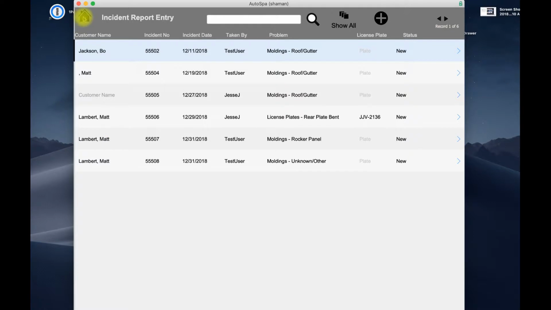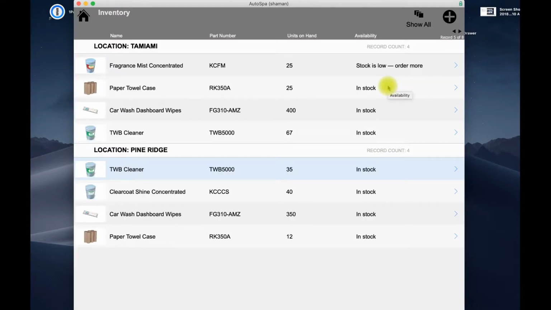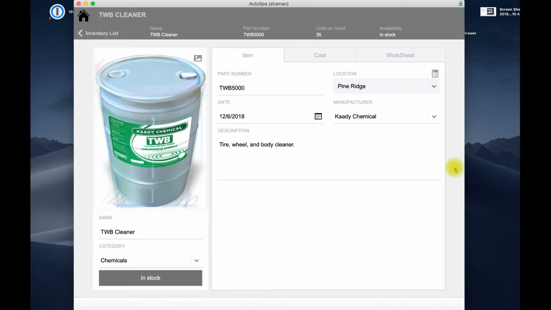Okay, so that's the incidents area, and then there's an inventory. Now, this will show all of the inventory for a car wash. So this particular company has 2 locations, and if I wanted to look at this particular product right here, this is called Fragrance Mist, and it looks like the stock is low, order more. I could click on that, but actually I'm going to show you this TWB right here.